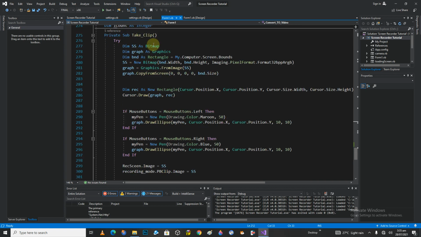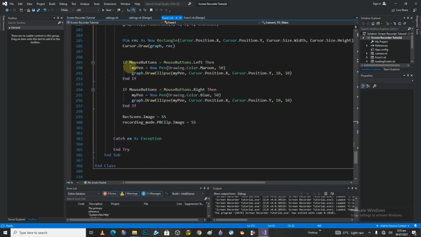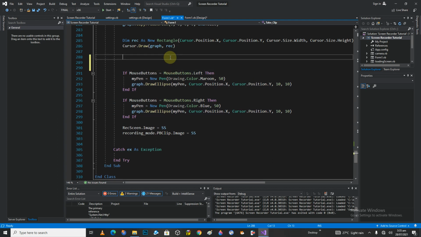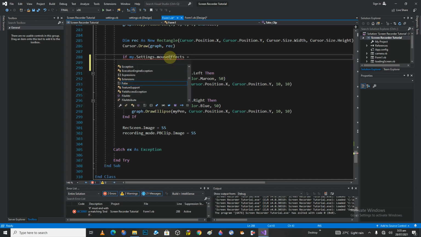So this is what we said. It is trying to declare this, and this is what is controlling the mouse, right? So here we're just going to use an if statement to get it working. We're just going to say if my.settings.mouseeffect equals true.